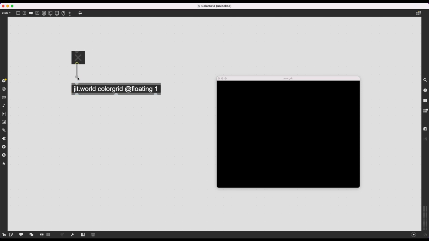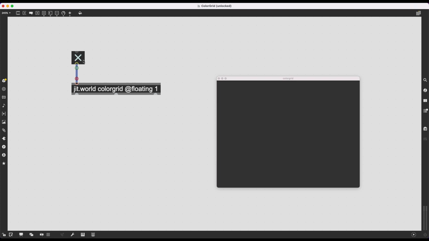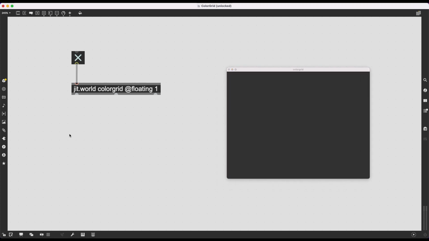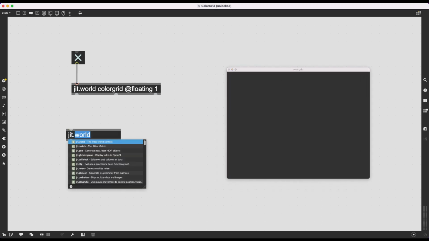I'm then going to create a toggle connected to jit.world so I can turn it on and off as is necessary. And then I'm going to create a jitter matrix, jit.matrix. This jitter matrix is going to be the basis of our visual generation, right? It's going to have 3 planes, so each cell is going to have 3 bits of data associated with it, red, green, and blue values, because we are going to be working with the RGB color system.